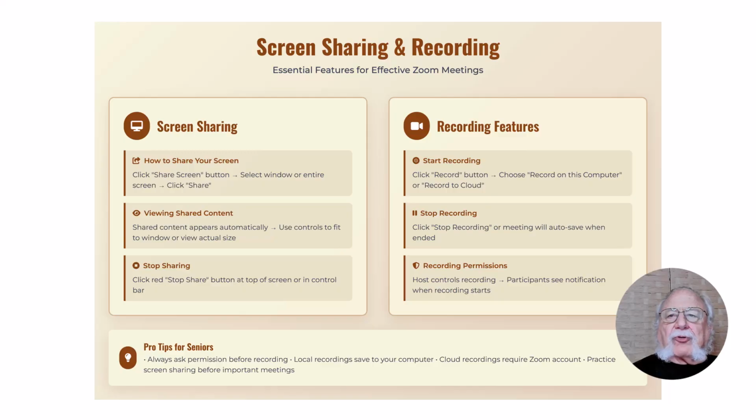Screen sharing lets you show photos, documents, or software from your computer. Click Share Screen and choose your whole screen, a specific app, or just part of it. When someone else shares, their content appears in the main window, while participant videos may move aside. Recording is also useful for reviewing later or sharing with absentees. Hosts can start recording with the record button, which captures audio, video, screen sharing, and chat. Recordings are saved either on your computer or in the cloud, depending upon your settings.